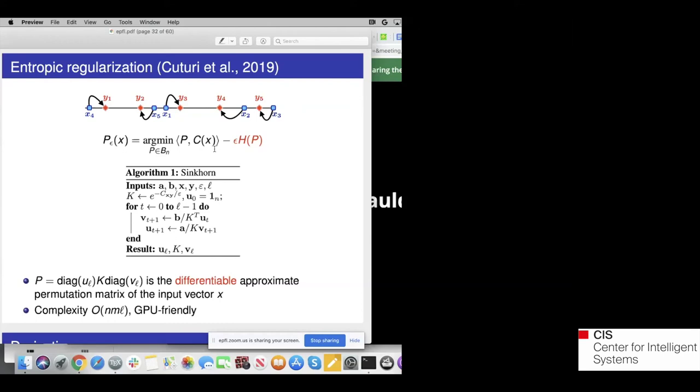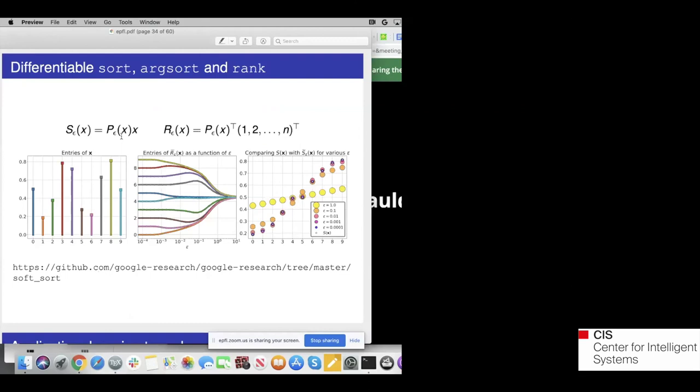Right, so skipping a result, this is the kind of thing that we get. If P epsilon of x is a smooth version of the permutation matrix, then we end up with a differentiable matrix P that can be used, for example, to compute some sorted vector. You just need to multiply your matrix by x on the right. Or the vector of ranks. Remember, the vector of ranks is just a vector with values 1, 2, 3, 4, 5, up to n in some positions.